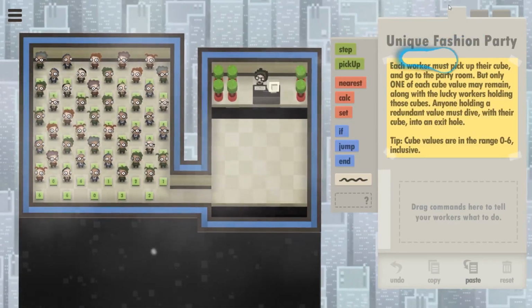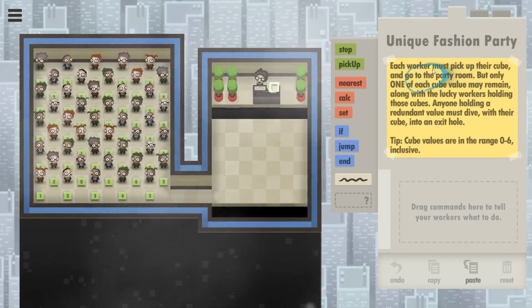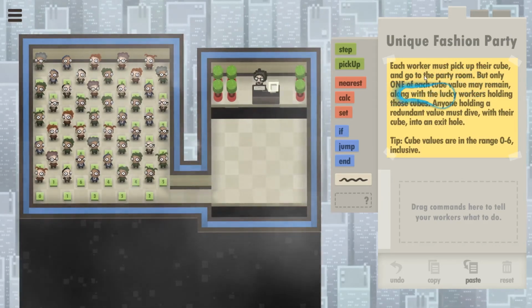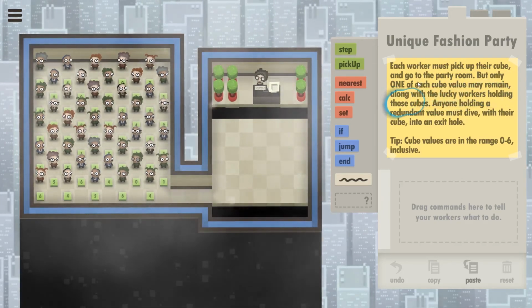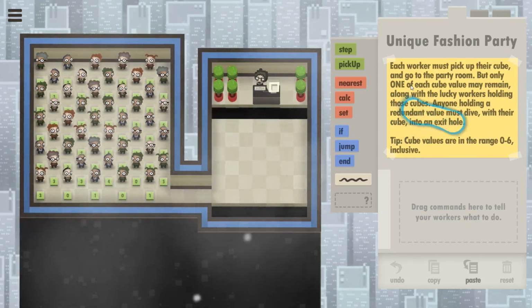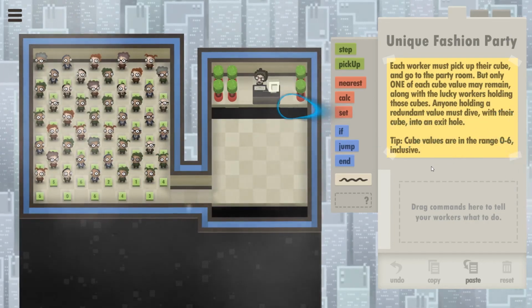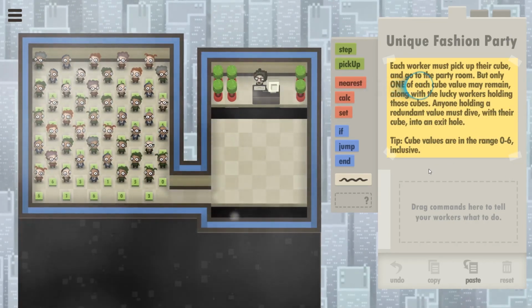Each worker must pick up their cube and go to the party room. But only one of each cube may remain along with the lucky worker holding those cubes. Anyone holding a redundant value must dive with their cube into an exit hole. Cubes are values in the range 0 to 6 inclusive. So 0, 1, 2, 3, 4, 5, or 6.